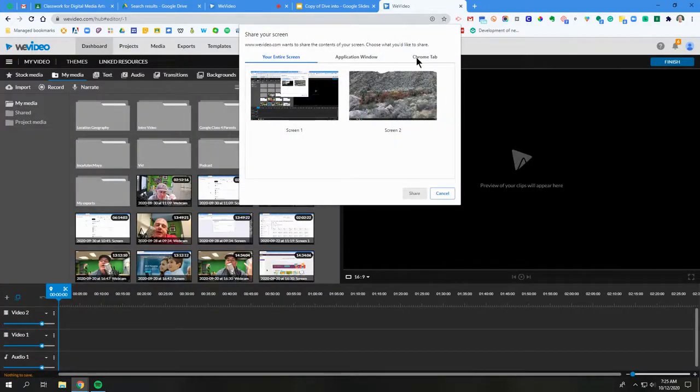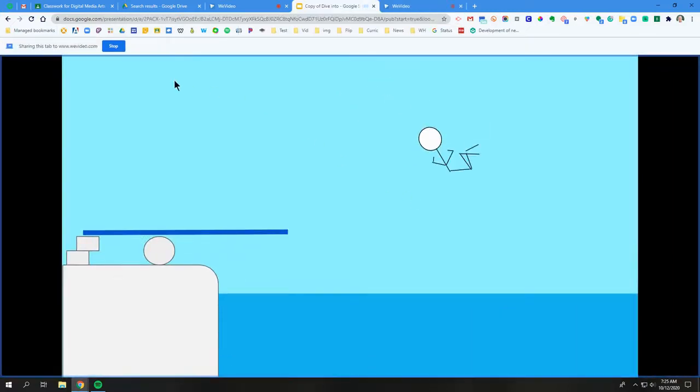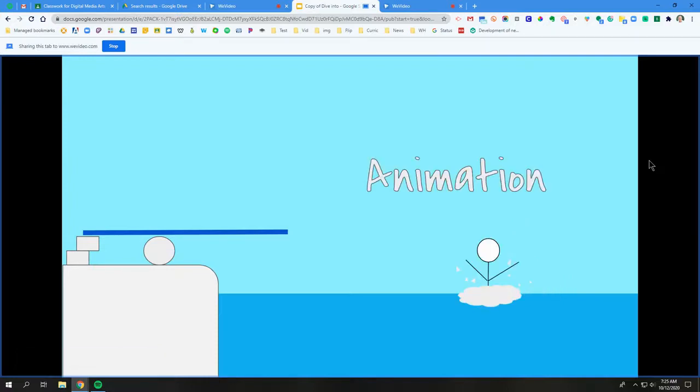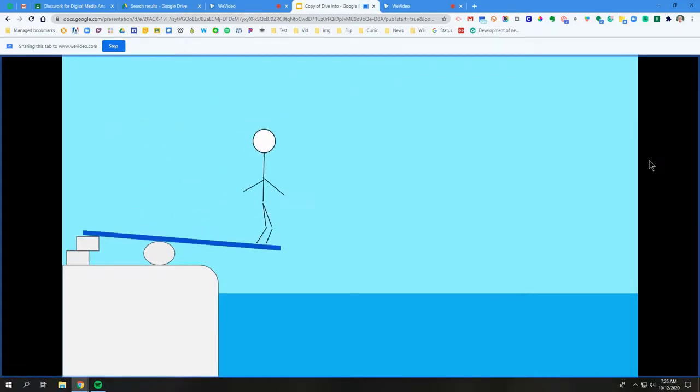And then you are going to choose a Chrome tab. And you're just going to choose the tab where your stop animation slides are running. So I choose that. I hit share. And so it's only recording this part of the tab. So what you do is you just let it run through. You're gonna have to let it run through a couple times because like in this one, I came in at the ending. So now it's recording, letting it run through the whole thing.